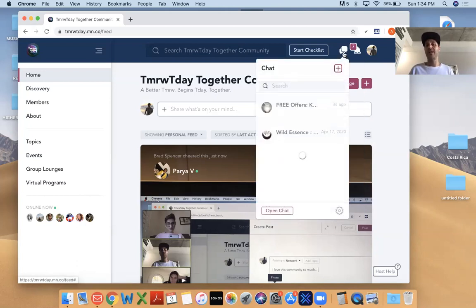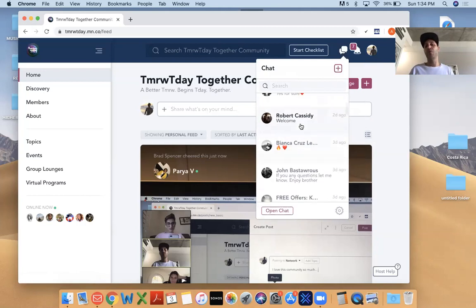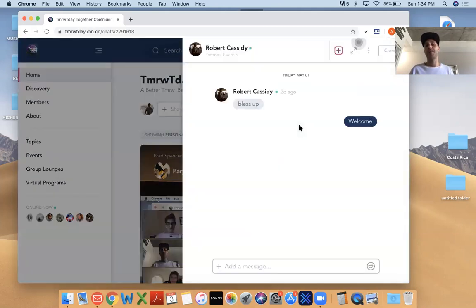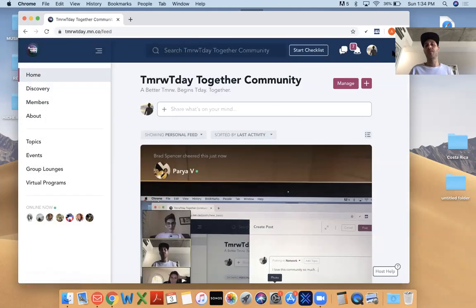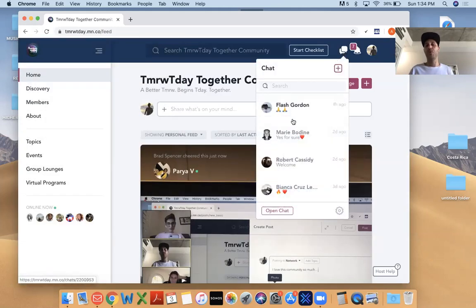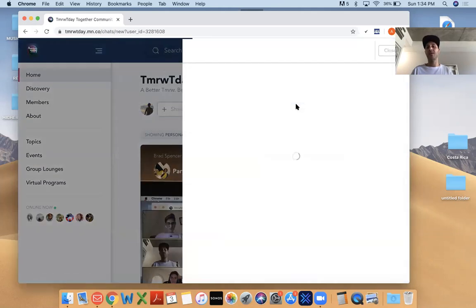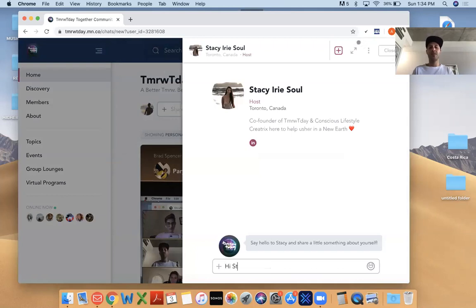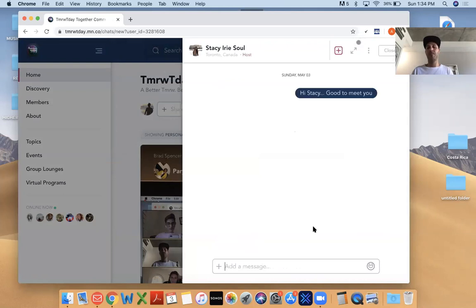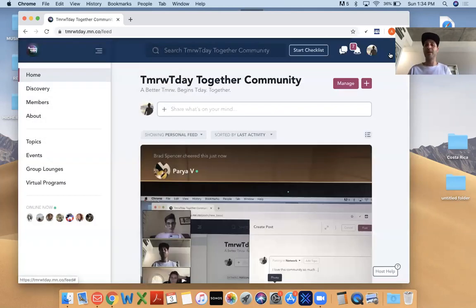And then here is your chat box. This is everyone that you can chat with, and you're able to DM people directly and have a direct conversation with them. So if I want to find Stacy, I punch in her name. Hi, Stacy. Good to meet you. All right. So it's just like Facebook Messenger. We've got our own messenger in there so you can communicate.